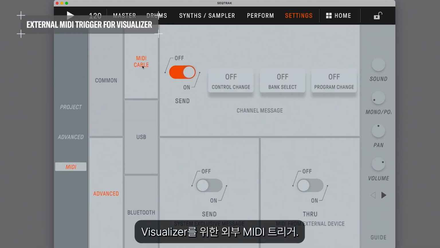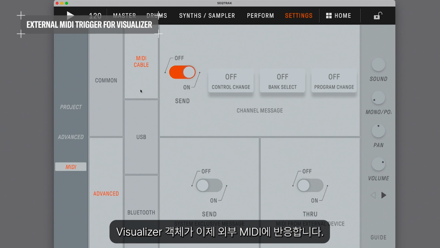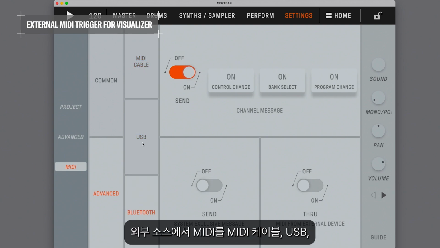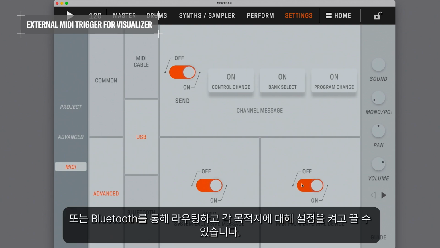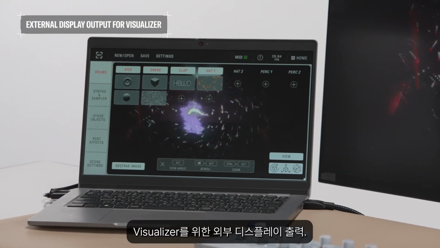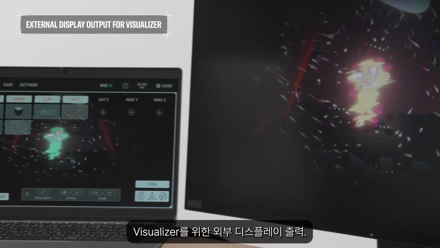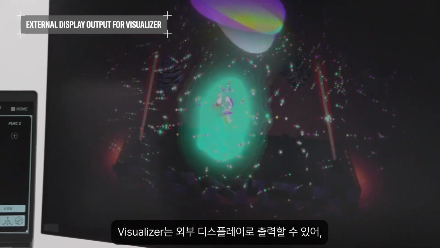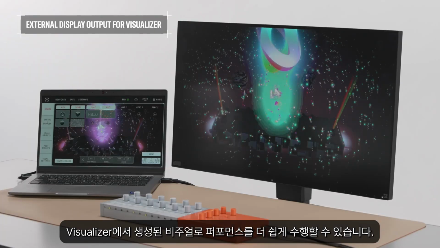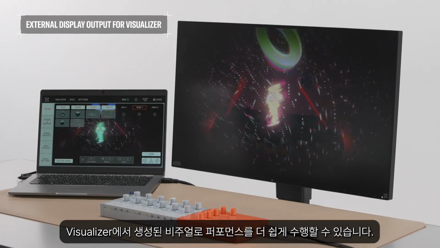External MIDI trigger for Visualizer. Visualizer objects now respond to external MIDI. You can route MIDI from external sources through MIDI cable, USB, or Bluetooth, and toggle through settings on and off for each destination. External display output for Visualizer. The Visualizer can now output to an external display, making it easier to perform with visuals created in the Visualizer.